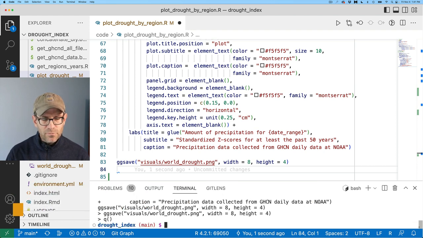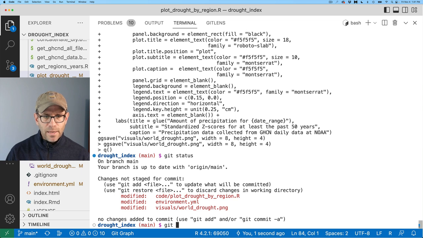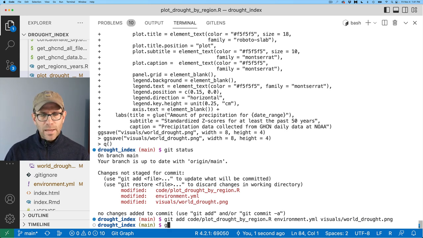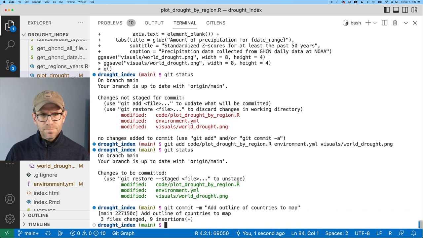So I'll go ahead and quit out of here, get status. Let's make this bigger. And I'll go ahead and add the code plot environment, because we added the maps package, and then my visuals. So we'll go ahead and add that, check the status, git commit, and we'll say add outline of countries to map. And we'll go ahead and push this up.